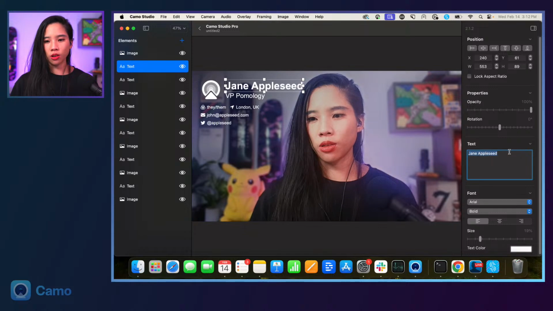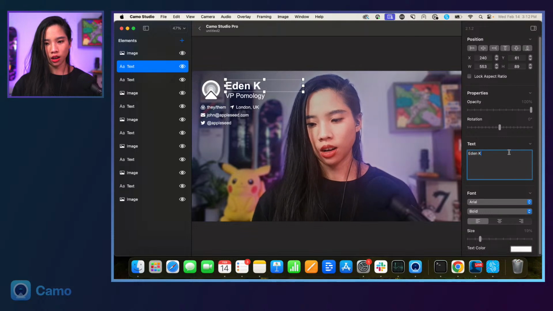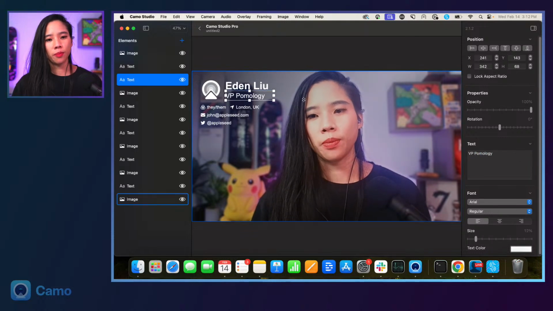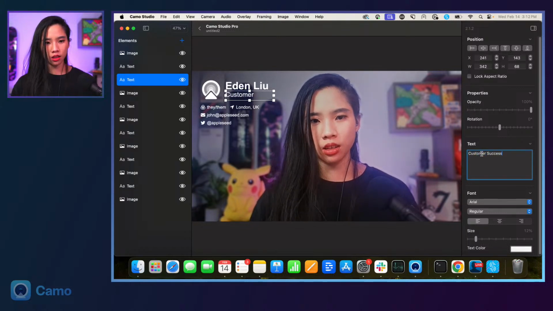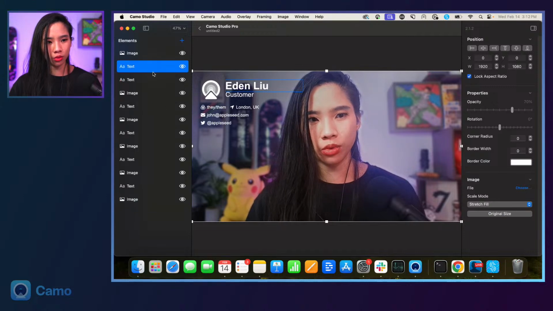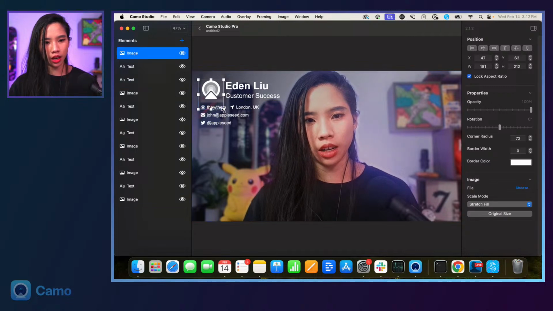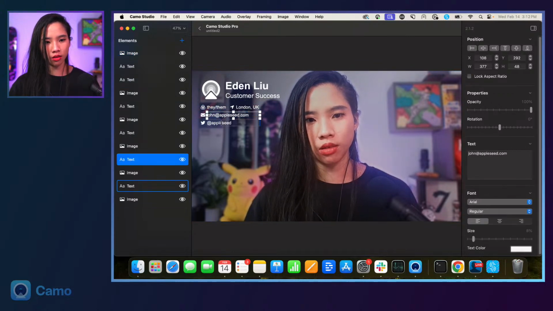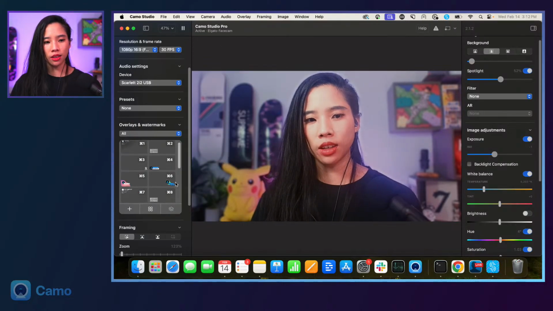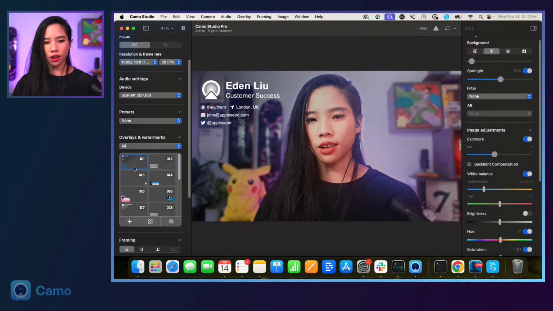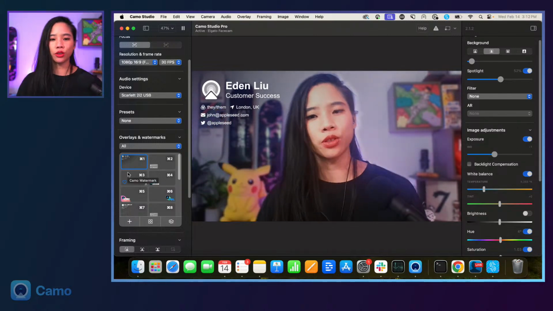You can put in your logo there or any other image that you want. You could even put your little profile picture in there. Type in the name, your title, customer success, and oops, there we go. And then edit your pronouns, your location, all of this from right here. And then when you go back into Camo, you'll see your newly created overlay that you can use for a Zoom call.